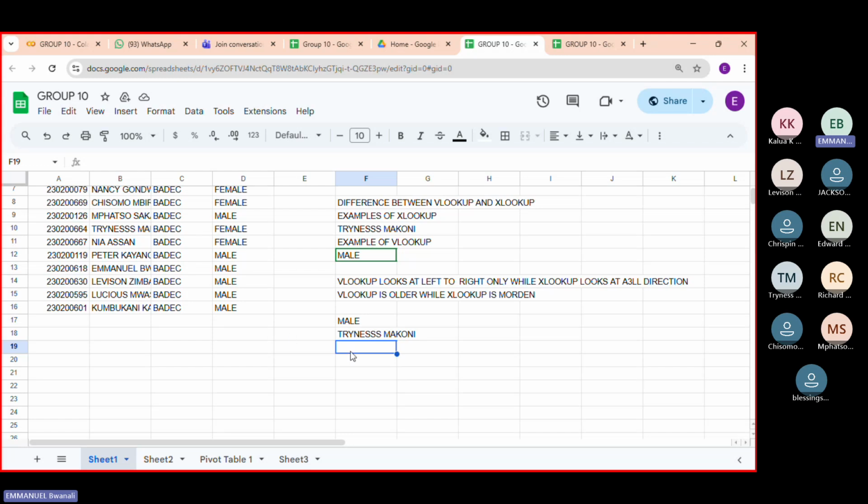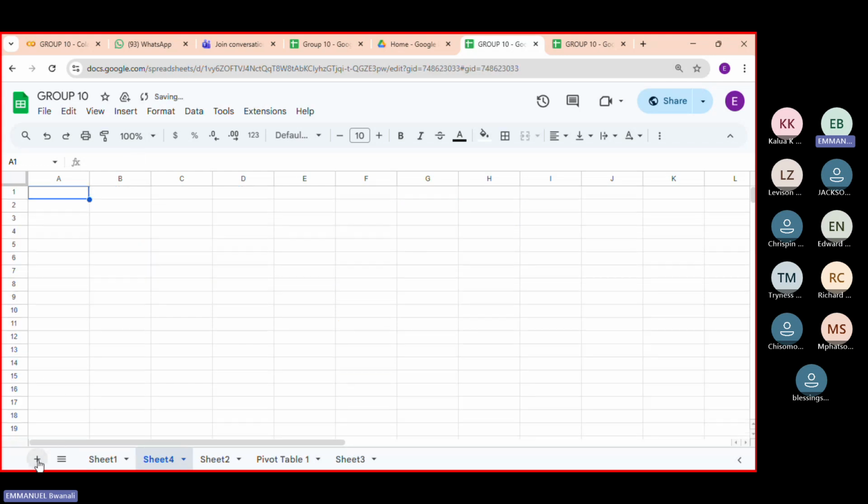To proceed with our task on Excel, I'm taking you through how to create sheet 2 and copy student data. First, we open the same Google Sheet, then click the plus button below our sheet to create a new sheet. Then we rename the new sheet as sheet 2.